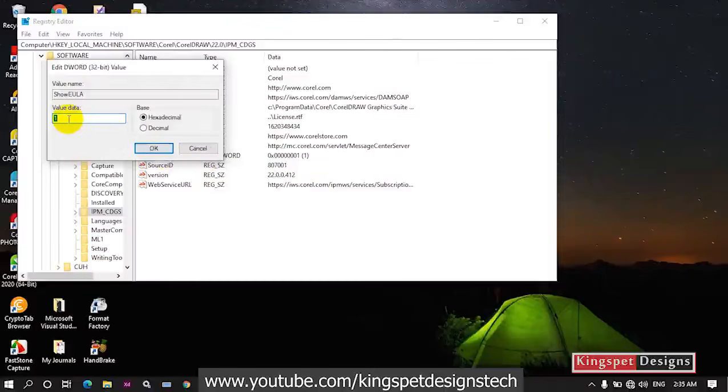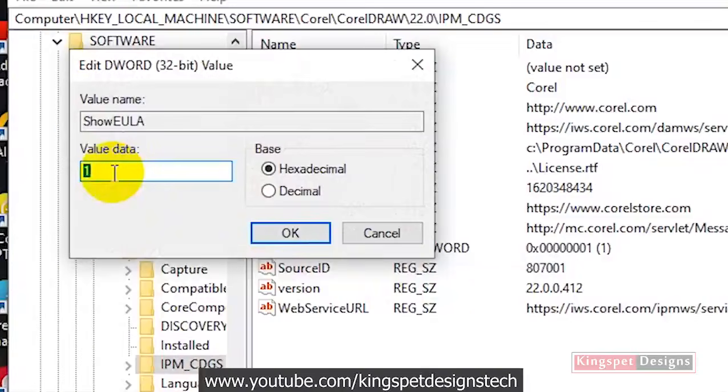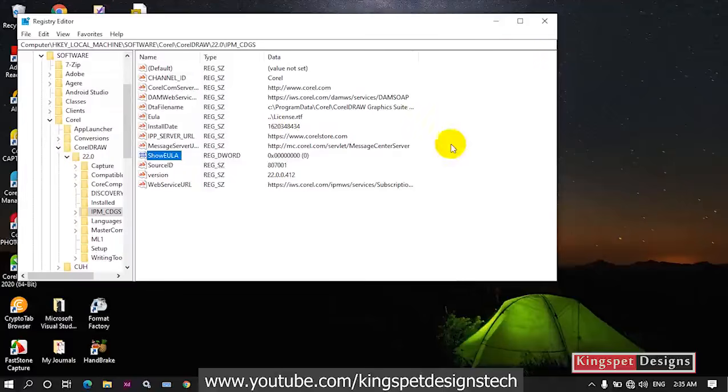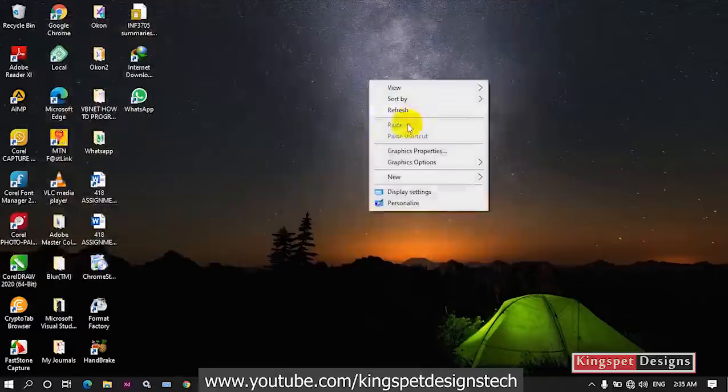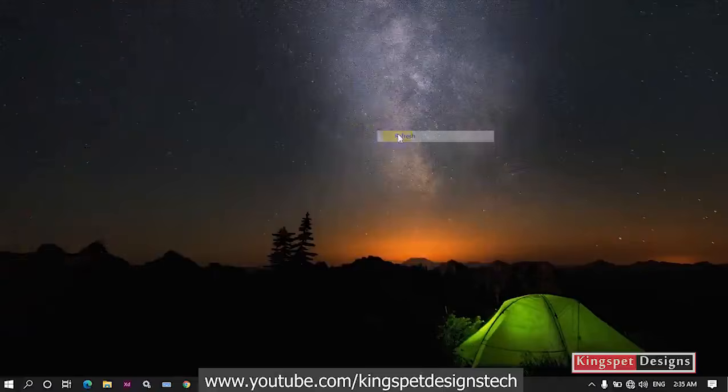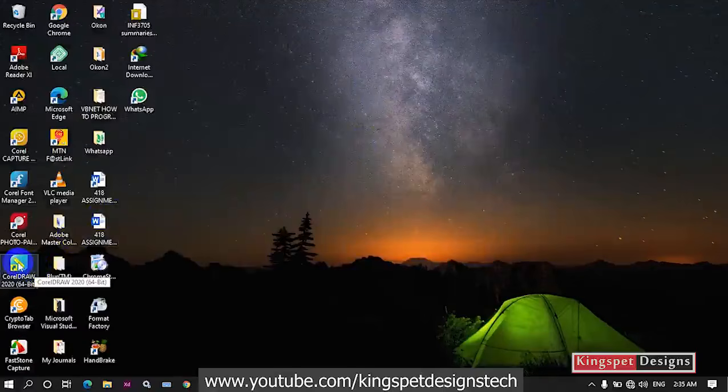Now instead of 1, I'm going to input 0 in that particular place. The value data is going to be 0. Then you click on OK. Once you do that, you can now close this. Once you close that, you refresh your screen. Now let's try opening our CorelDraw again. So let's see.